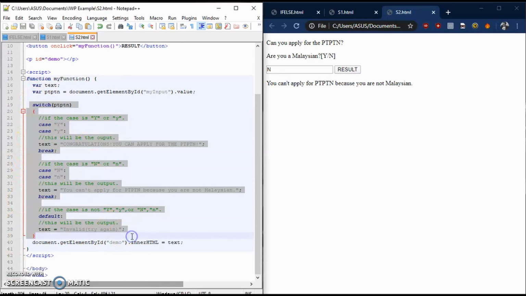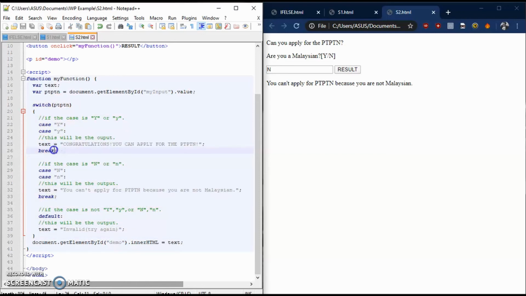Hello guys, my name is Amirul, and now I'm going to show you what is switch. Switch is to execute a block of code depending on different cases. The switch statement is often used together with a break or default keyword, as you can see here. Let me explain to you what is case and break and default.